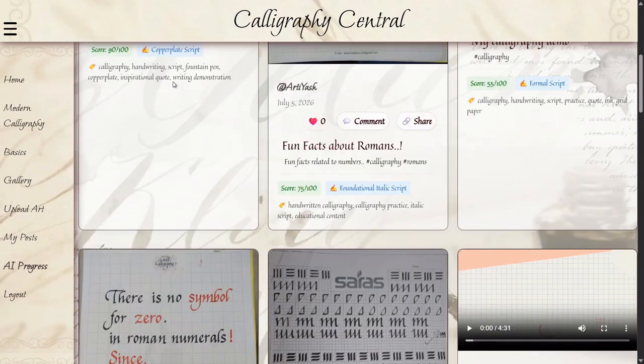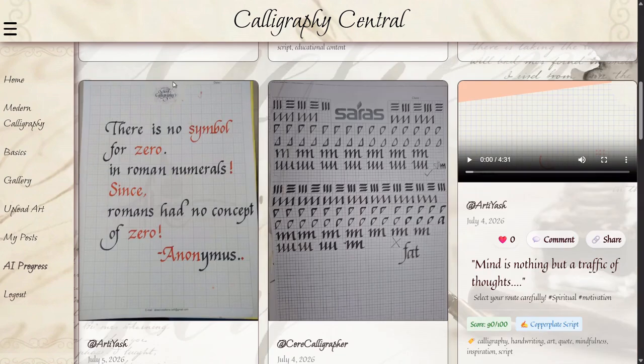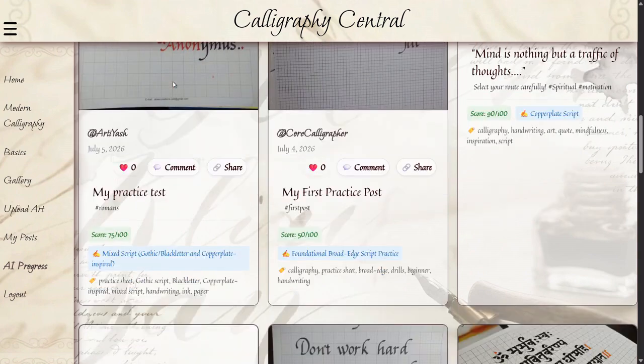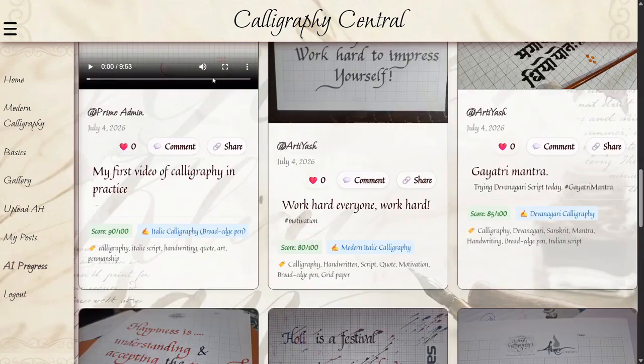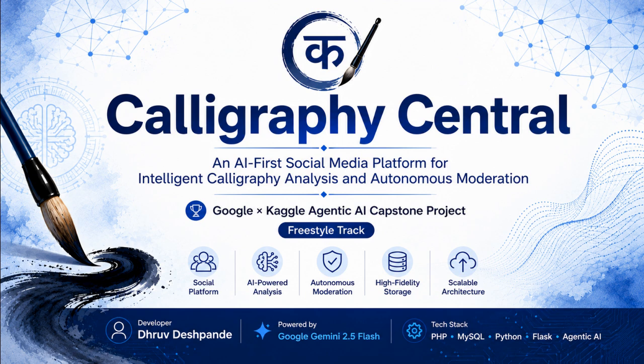Calligraphy Central proves that autonomous agent workflows can completely modernize traditional technology stacks and elevate creative subcultures. Multiple autonomous decisions are made without requiring user intervention, creating a complete intelligent workflow. All diagrams, documentation, and source code are live on my public GitHub repository.